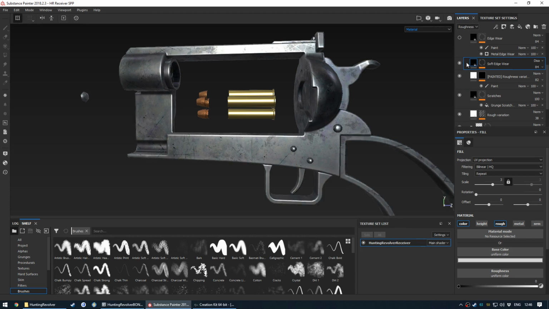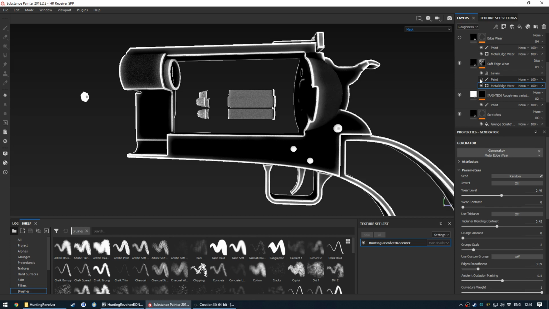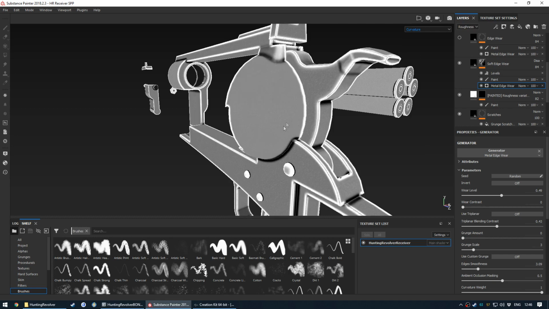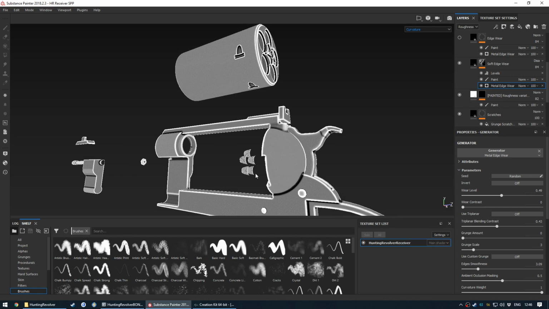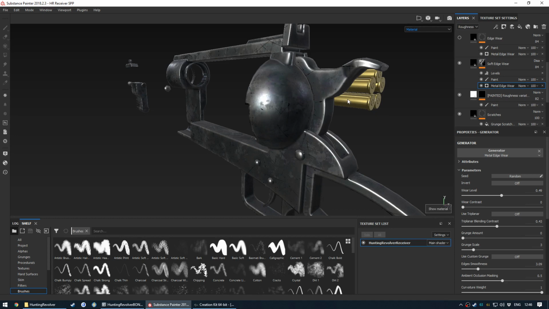So we have some soft edgeware, and I used metal edgeware. Looks like so, there's the curvature map. Go to curvature. The curvature has a sort of grey color over these flat surfaces, and I didn't like the effect that was having. Go back to material.